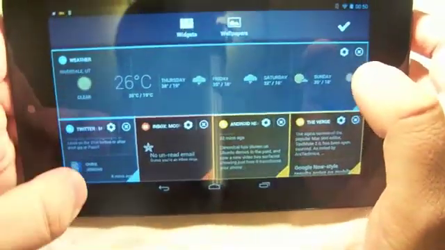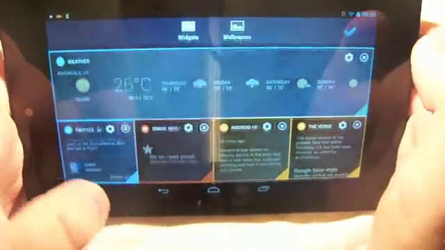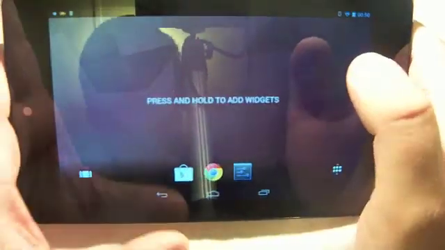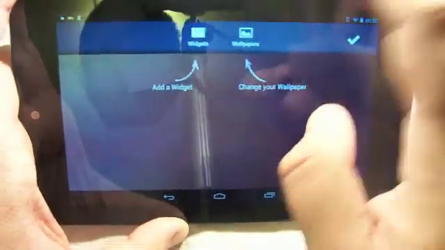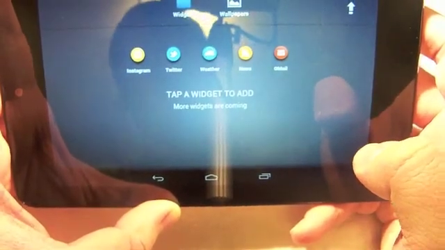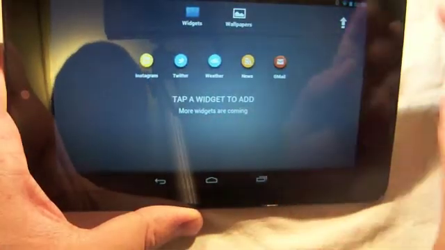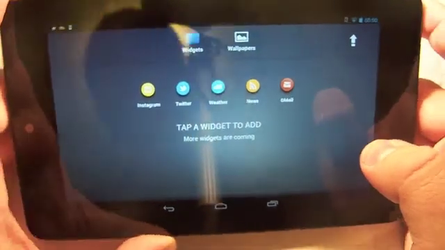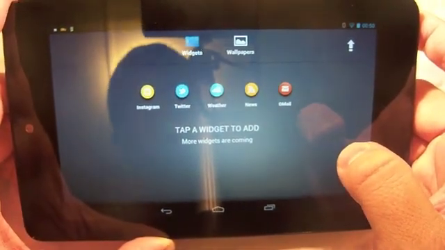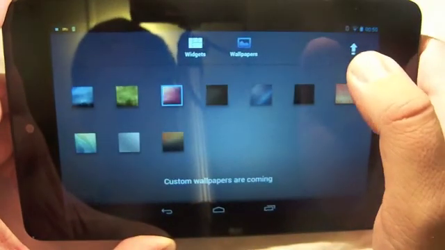Let's see. So we're going to change this one. This one's actually okay. Let's go to the right here and have a whole new home screen. So we press and hold. It brings down widgets. These are the 5 you get so far. This is beta. More widgets are coming. Google Plus, I'm sure, will be one of them. So far, we just have those 5. You can also do Instagram, but I don't really have an Instagram account.